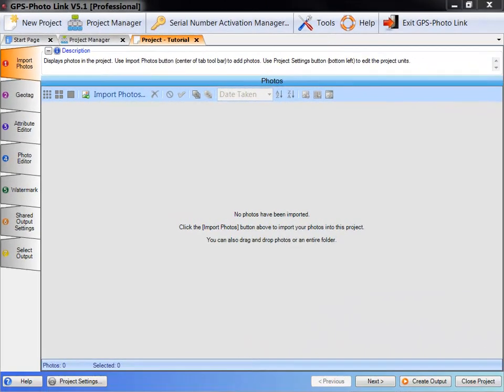Welcome to the GPS PhotoLink 5.1 Import Photos tutorial. In this tutorial, we'll teach you how to import photos into your project.